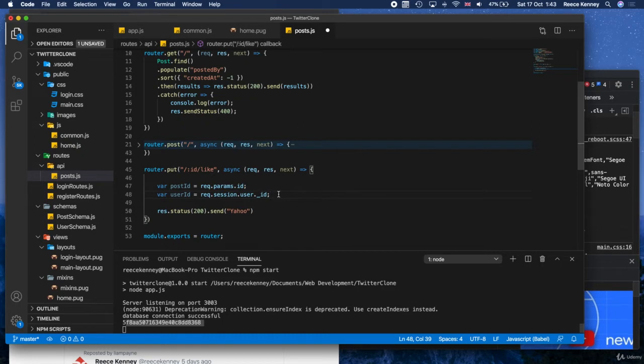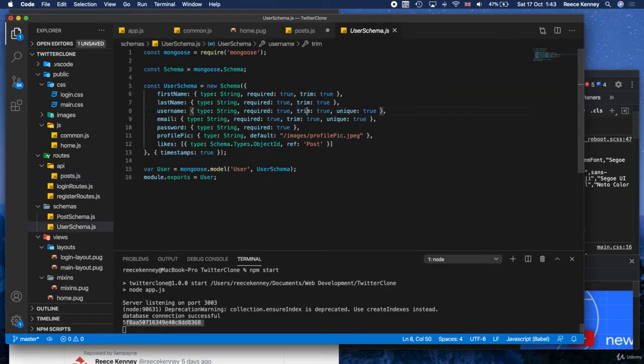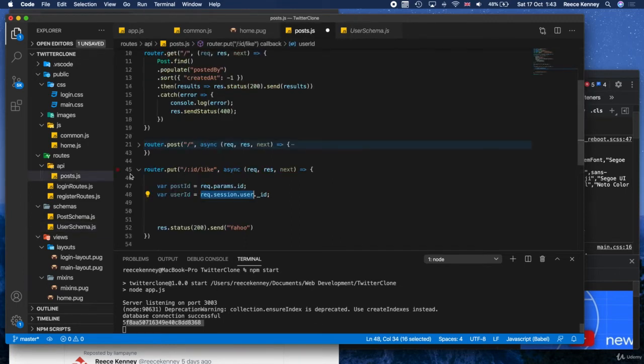Okay, so now what we need to do is decide whether we're going to like it or whether we're going to unlike it. Now, there's a simple way of doing that. All we're going to do is check the user object, this one right here, to see if this post ID exists in their likes. If you remember, I said that the user schema now has a likes array, and it's going to keep track of all the posts that this user has liked. So all we need to do is look in that array and see if the post ID we currently have exists in there. If it does exist in there, we're obviously unliking it. If it's not there, it's a new like.